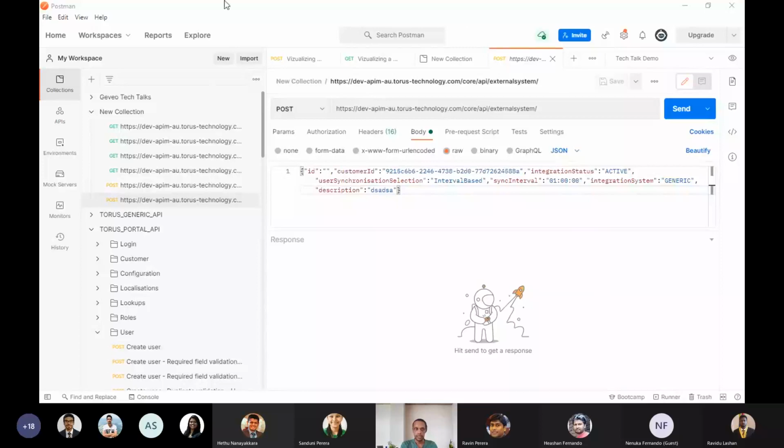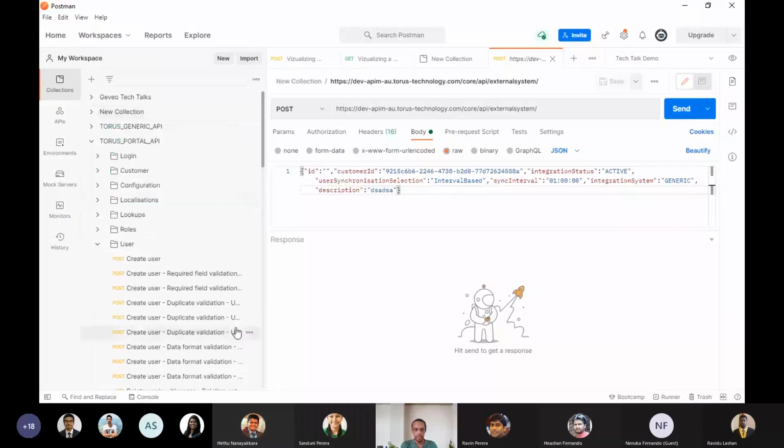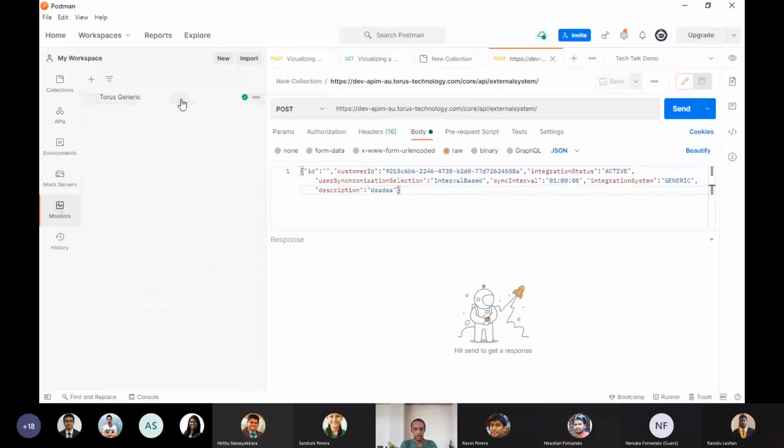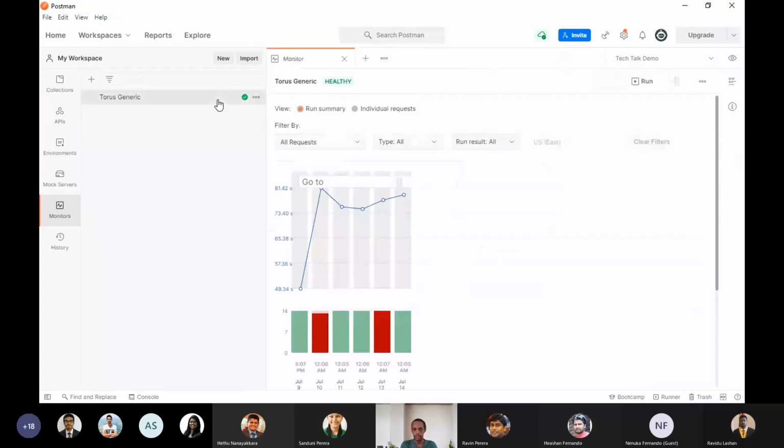So after that, I'll go to the monitoring of API. I told you guys in the presentation as well about monitoring. In monitors, you can actually create a monitor to monitor your API requests in scheduled intervals. This is a monitor that I have created for the Taurus generic APIs.